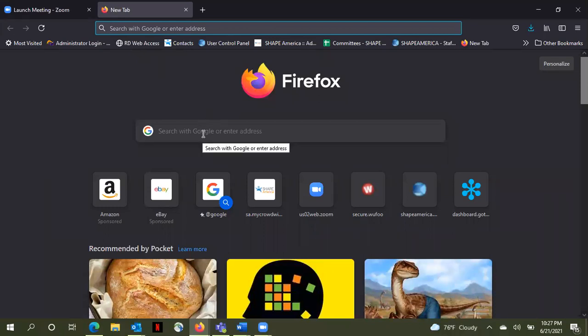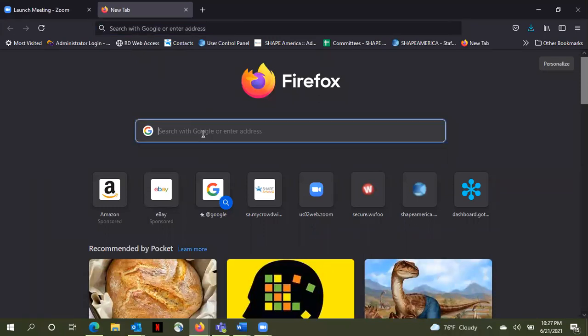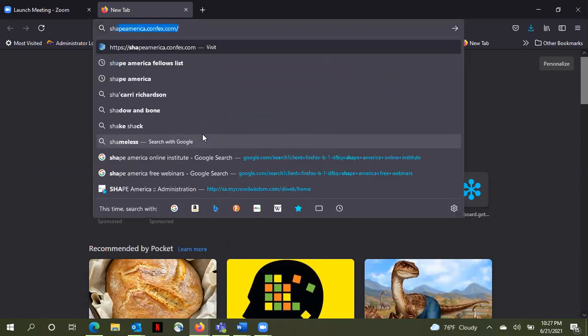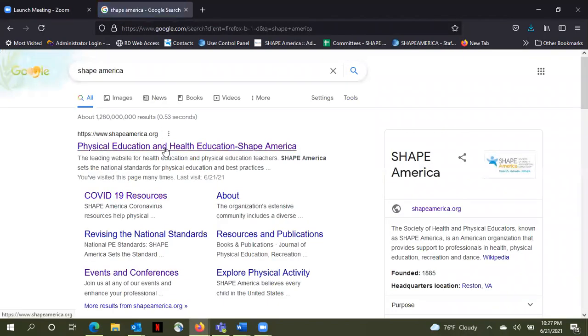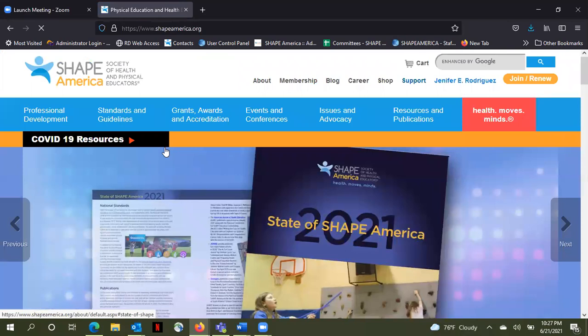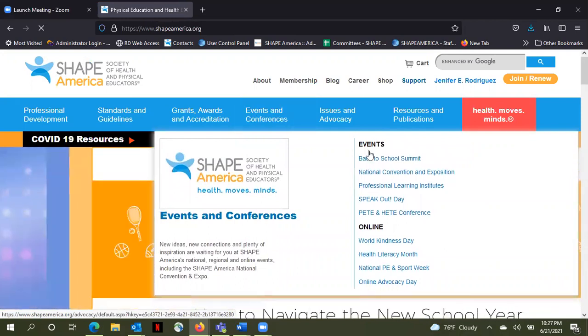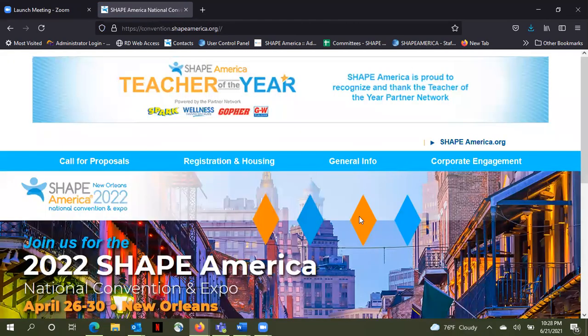To access the website, you can type in your search engine Shape America and select the first link. On the Shape America website, hover your mouse over the Events and Conferences tab. Select National Convention and Exposition. You should now see the Shape NOLA page with the following tabs: Call for Proposals, Registration and Housing, General Information, and Corporate Engagement.